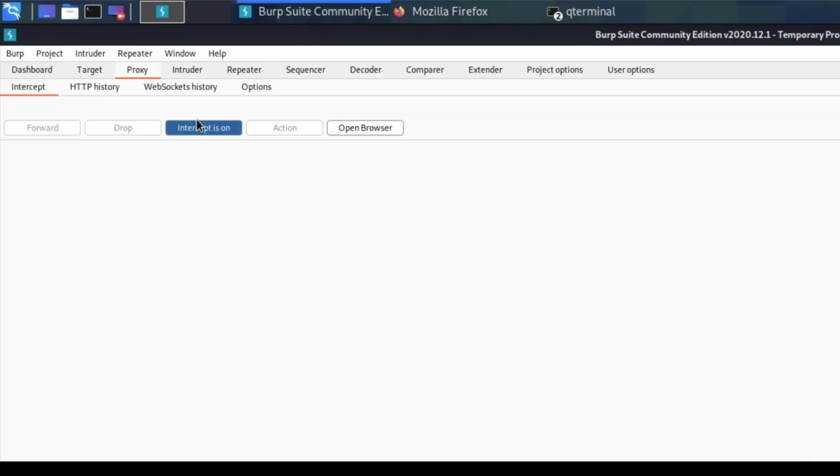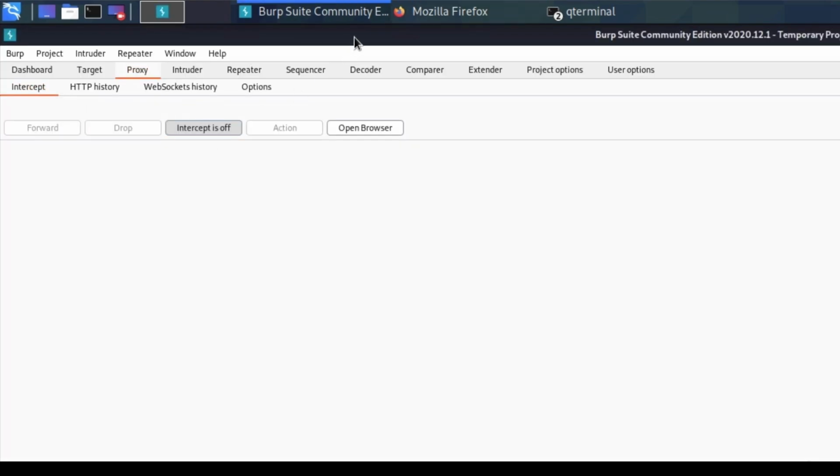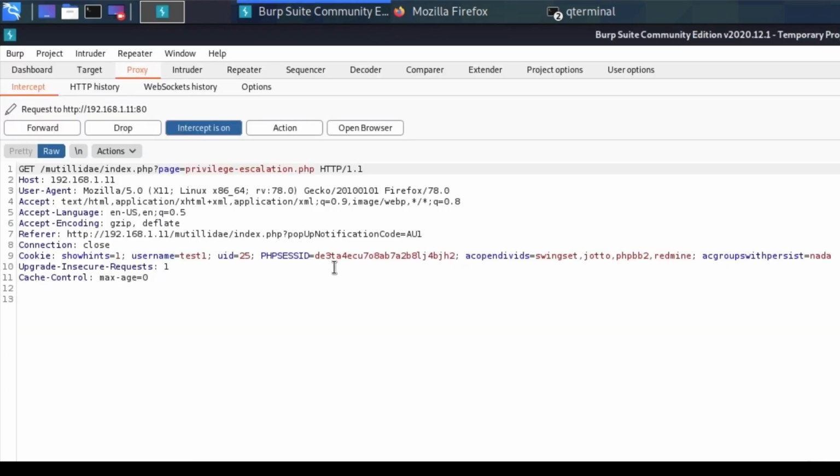Let's try with the user ID field first. So let's turn off the intercept, turn it on again, and refresh the page. Now we get the same request. We got the username test1, which is us, and we got the user ID. Apparently 25 is the user ID of our test1 account. Let's try changing that to 1, for example.